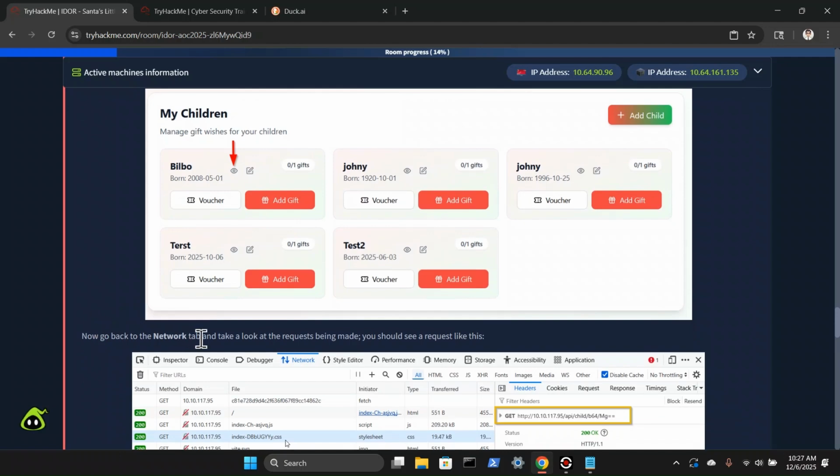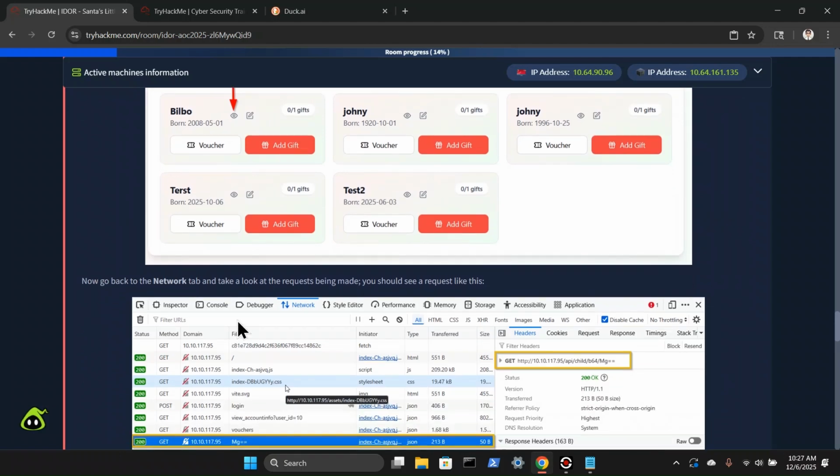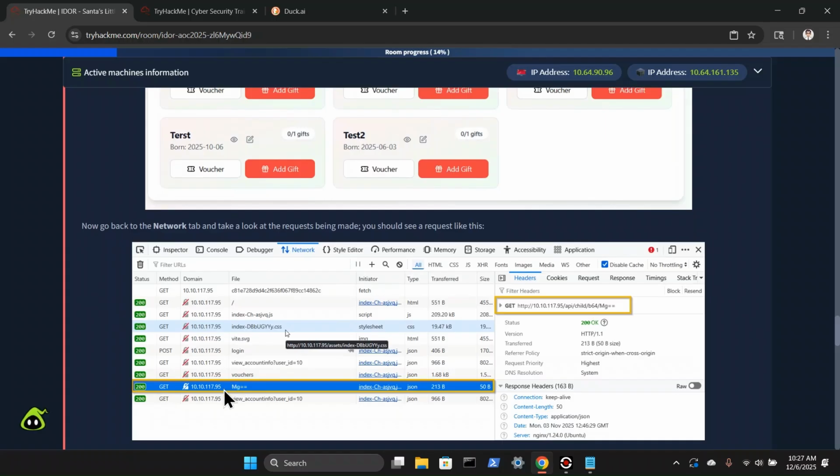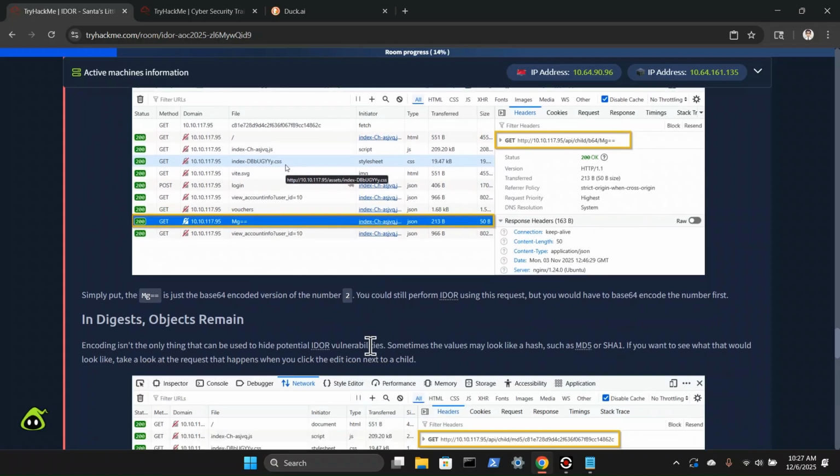Yep. Go back to the network tab and look at the requests being made. You should see a request like this. And we did. We saw those 2 items there. And if we select that, it looks like we can see some more information on the right-hand side. So simply put, the MG== is just a base64 encoded version of the number 2. You could still perform IDOR using the request, but you would have to base64 encode that number first.